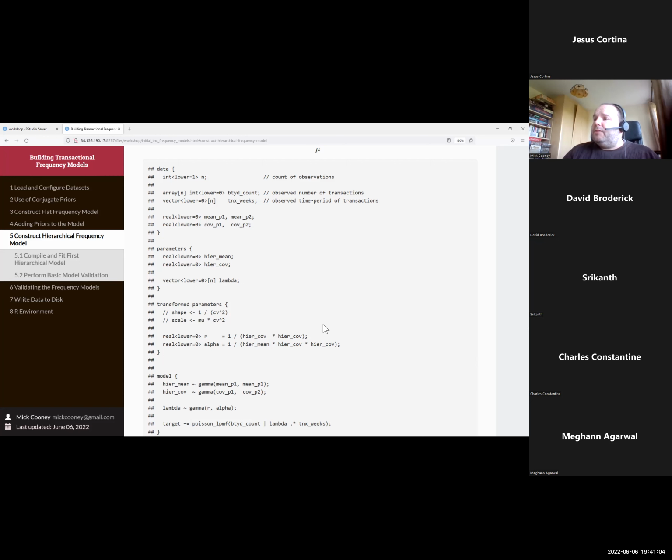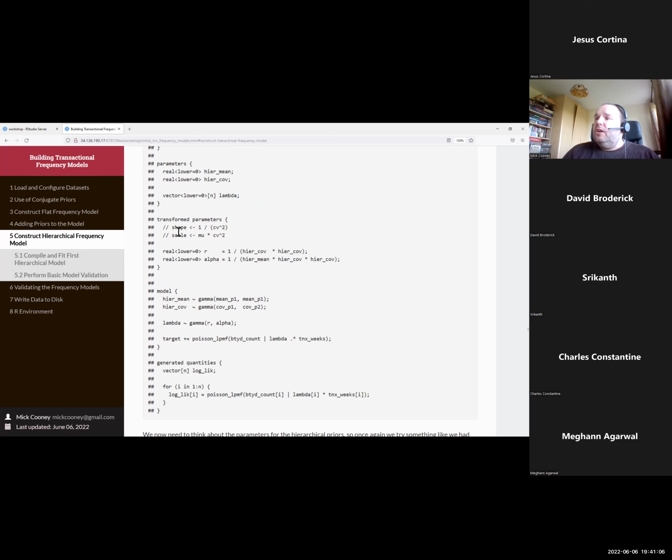And then we have these parameters. We have a transformed parameters block here, which is going to handle the R and the alpha for us. And then the hierarchical mean and the hierarchical coefficient of variation, we plug them into the lambda. So we've just added a couple of extra lines to account for those things. Everything else pretty much stays the same.